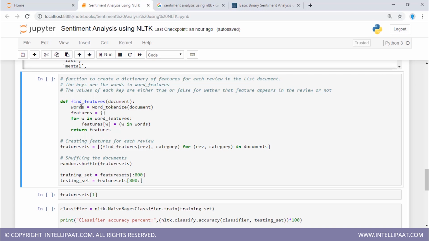Now in this dictionary, the keys are all of the words in word features, and the values of each key are either true or false, which basically tell us whether that feature appears in the review or not. It looks something like this. So we have a tuple. The first element of the tuple is a dictionary, and in that dictionary the keys comprise all of the adjectives, and the value is true or false, which tells us if the adjective is present in the review or not. And then the second element of the tuple is POS or NEG, which would tell us whether the review is positive or negative.